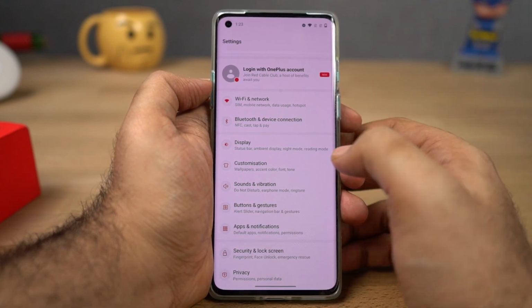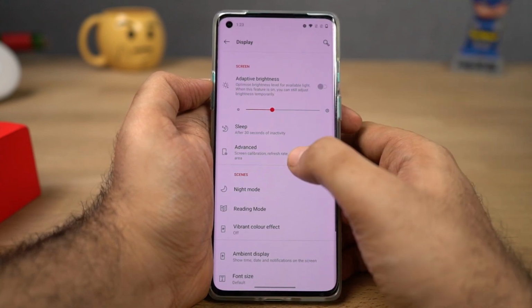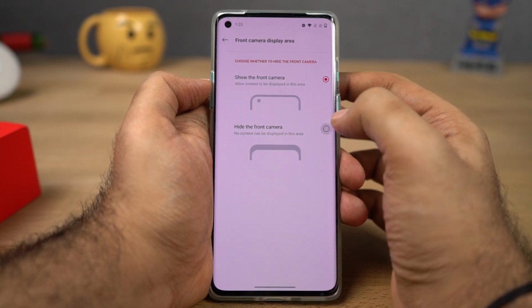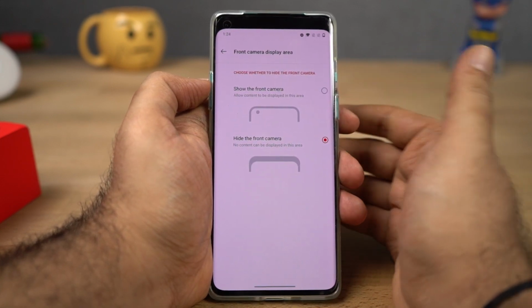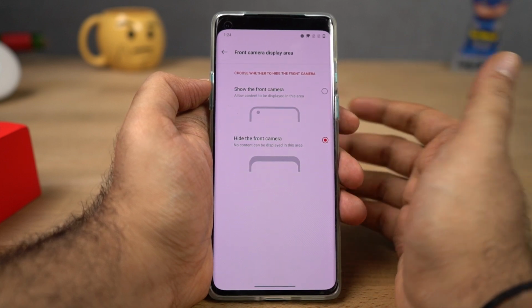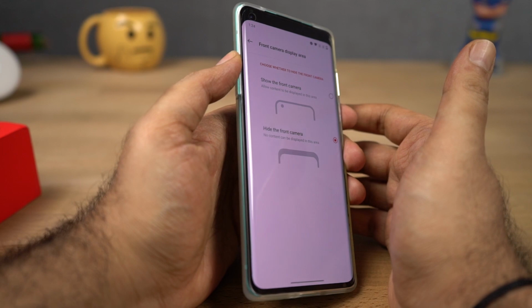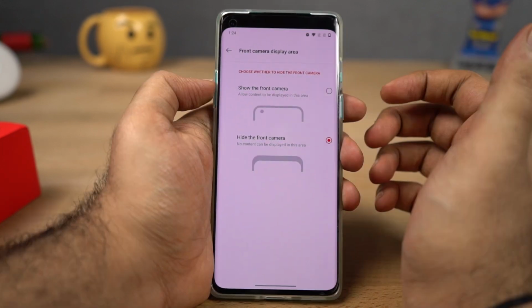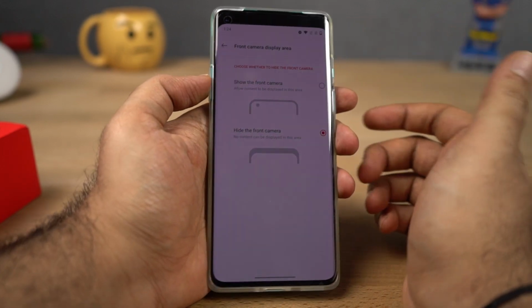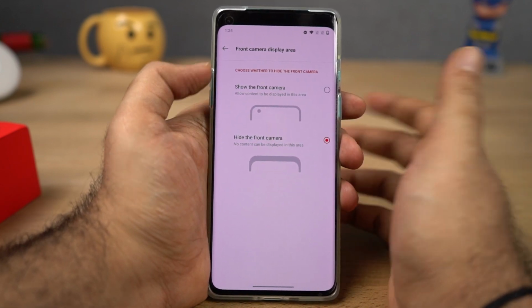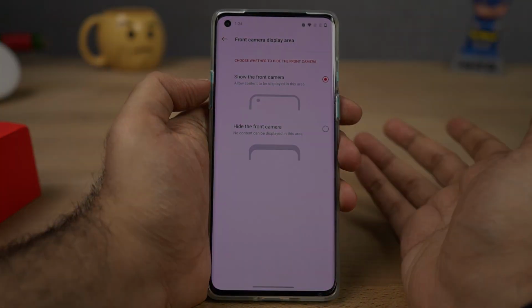Next, I'm going to show you how you can hide this camera notch. So to do that, go to Settings, select Display, now select Advanced, then select Front Camera Display Area. Now once you select this option, there is a black tint above the status bar beside the punch hole design, and now it looks as if there is no punch hole design. Instead you have a regular camera with a huge bezel at the top. So this is how the phone looks now. Honestly, it looks kinda weird, so I'd suggest you to stick with the default setup.